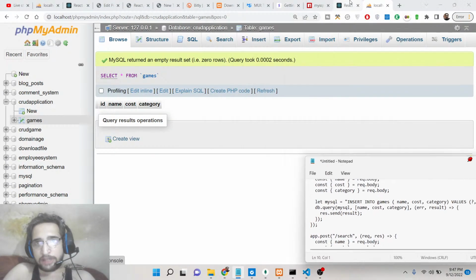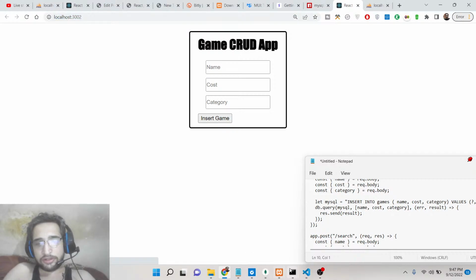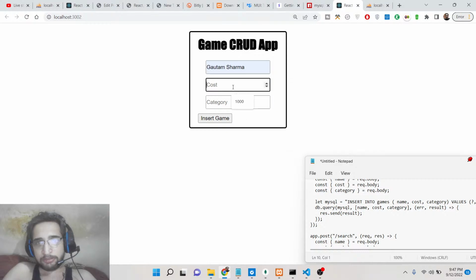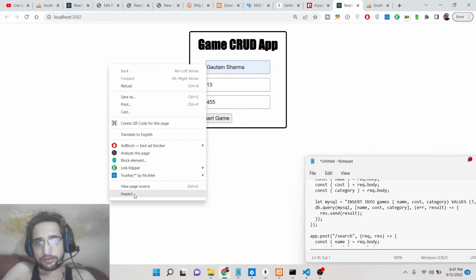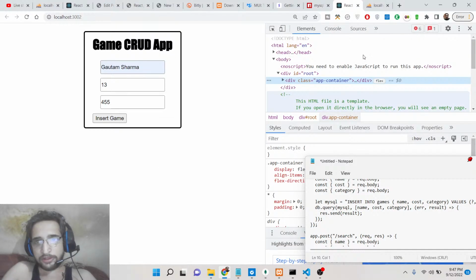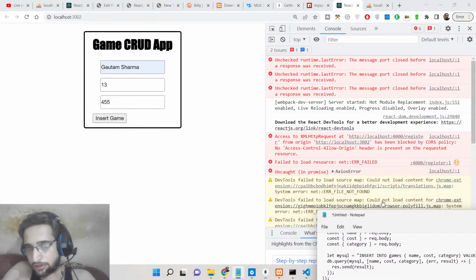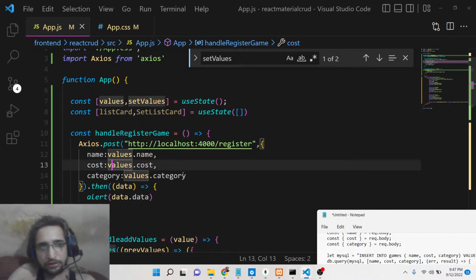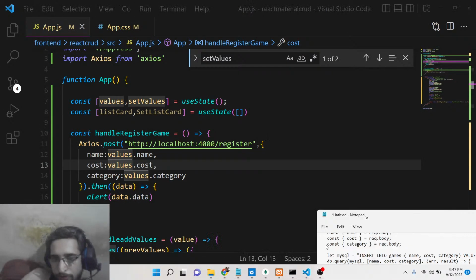So if you now refresh your application, guys, you can see our Node.js application is still running on port 4000. If I put the name, cost is this one, category. So if I see the console menu here, access to XML HTTP request at localhost 4000 register from origin has been blocked by CORS policy. I think this CORS error is coming.